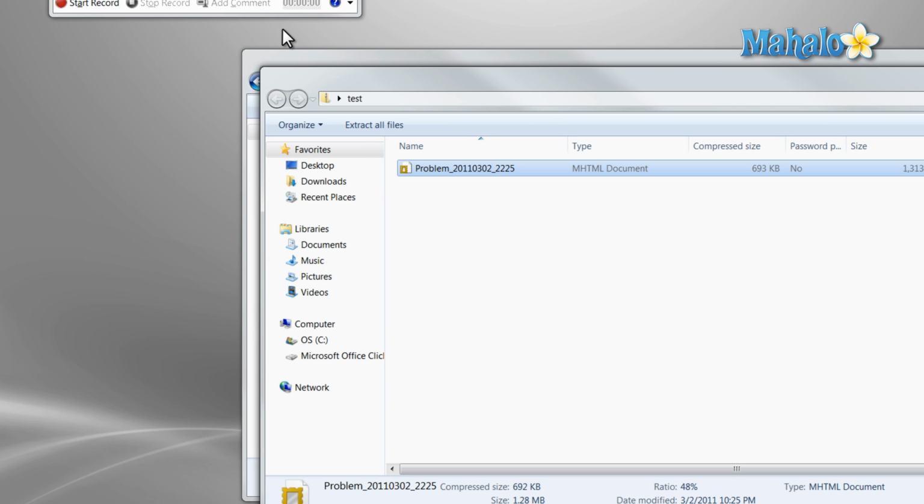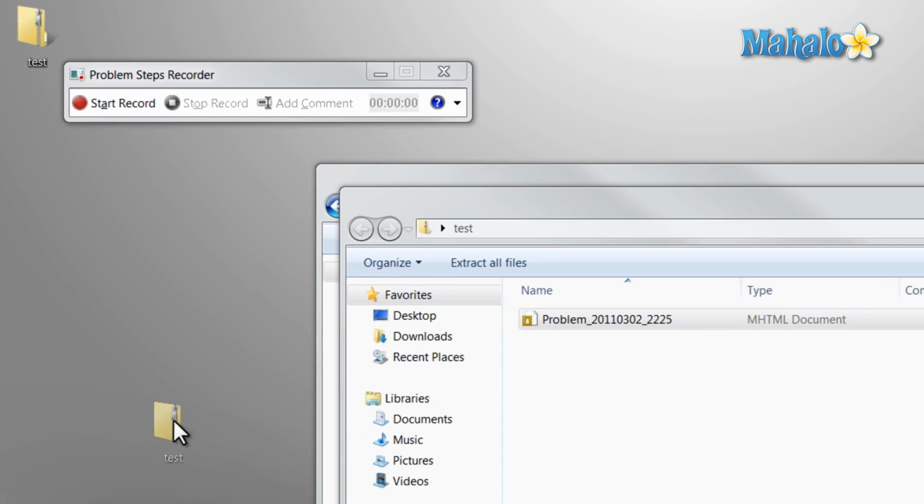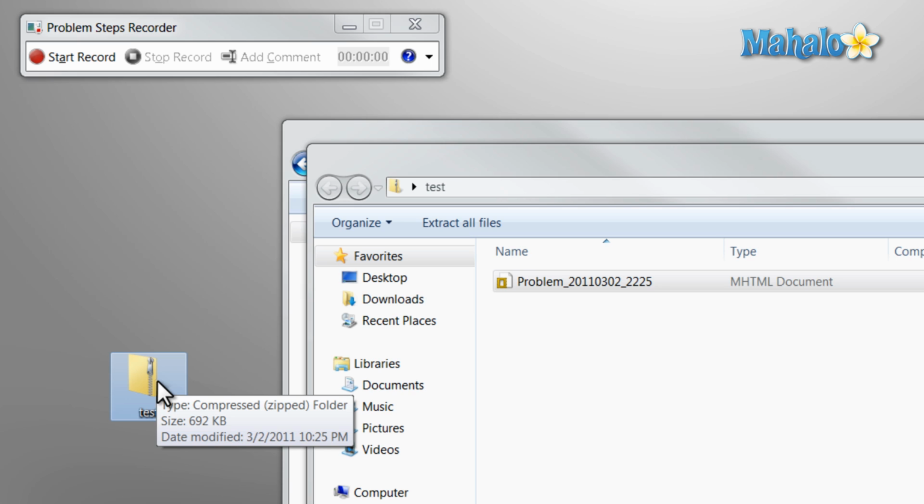Now if I wanted to send this to somebody to show them how I had this error and how I arrived at it, I simply make sure that I send this file to that person, so then they'll be able to view it. And there you go, you now know how to use the problem steps recorder to show someone a problem you have and how you arrived at it.